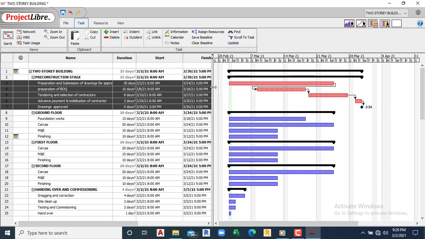Okay, we leave it at that place because you need some time to prepare the drawing before you submit, right? Okay, so preparation of BOQ has to be completed before tendering can be done and submission, and of course you have to select your contractors before you advance them, so we do not need to do any backward lagging there. All right, so we move to the ground floor.